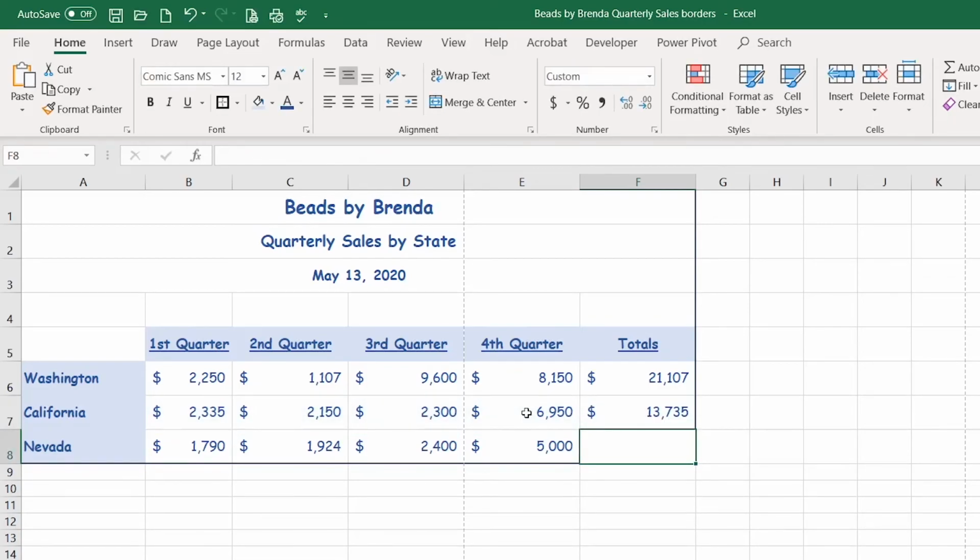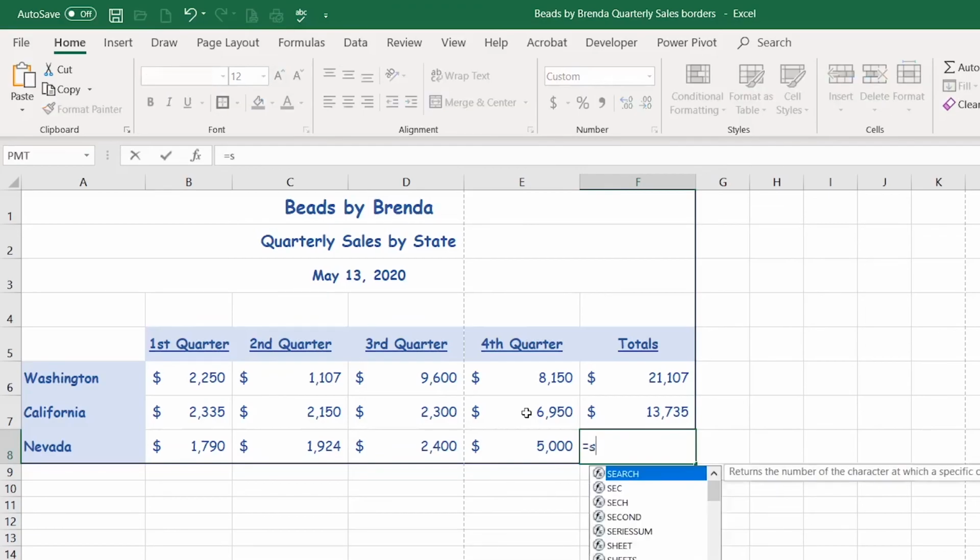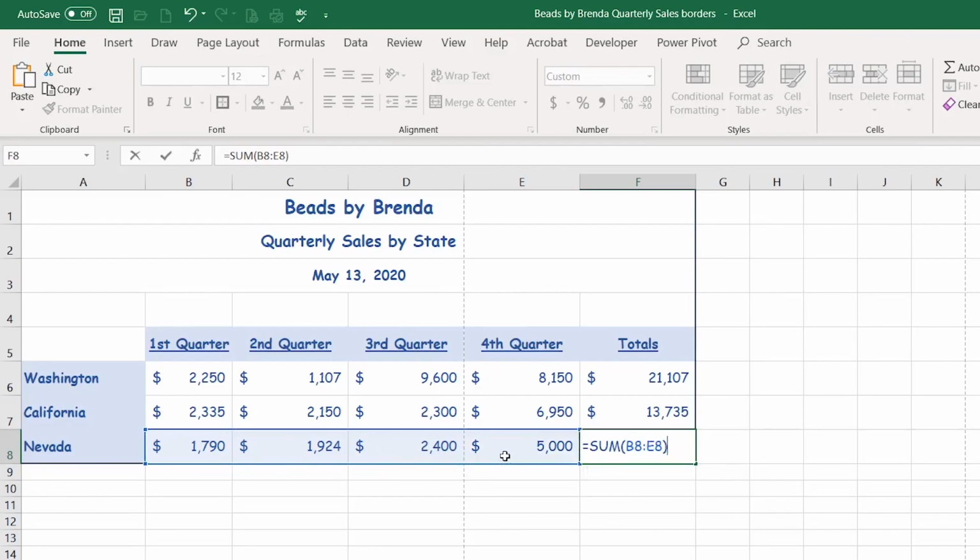I'm going to do it one more time for repetition. Equal SU, double click sum, select my range, right parenthesis, enter.